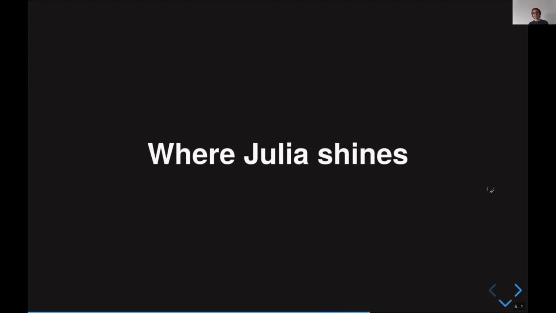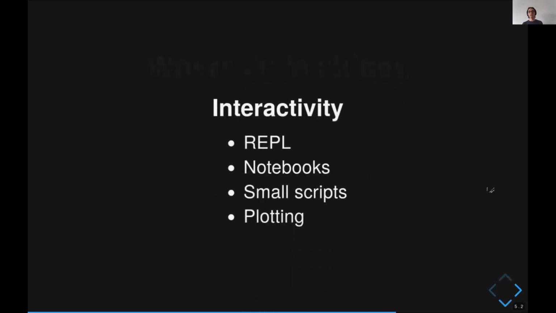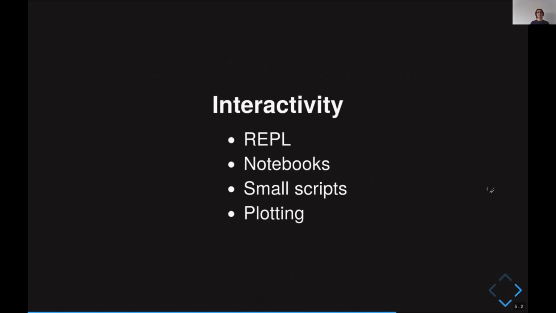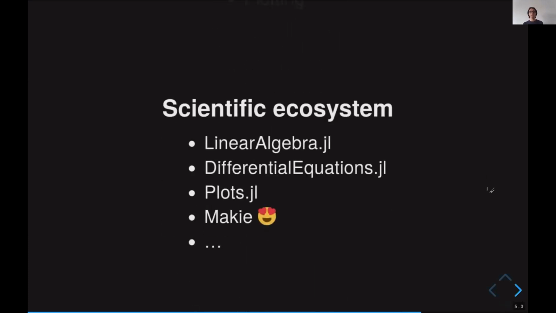So enough bashing of Julia. Where does Julia actually shine? For me, it's interactivity. The REPL in Julia is very fascinating. You can use it for quick calculations and so on. Notebooks like Jupyter and Pluto in Julia are just a perfect fit. For small scripts, when you need instant feedback, just use Julia. You don't want to wait for your Rust code to recompile just to see a change after changing one line. So for example, in plotting, you need instant feedback, and Julia is very good at it.